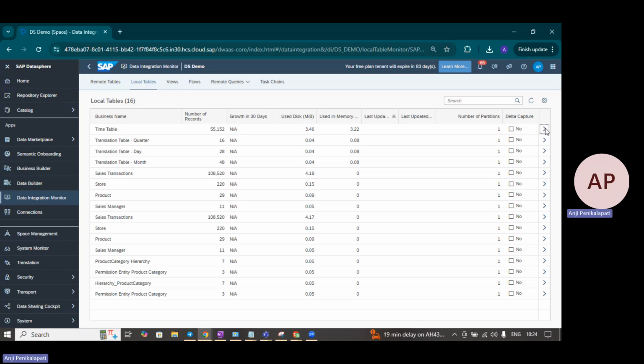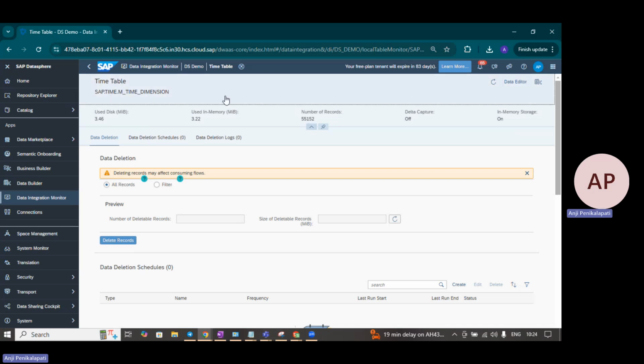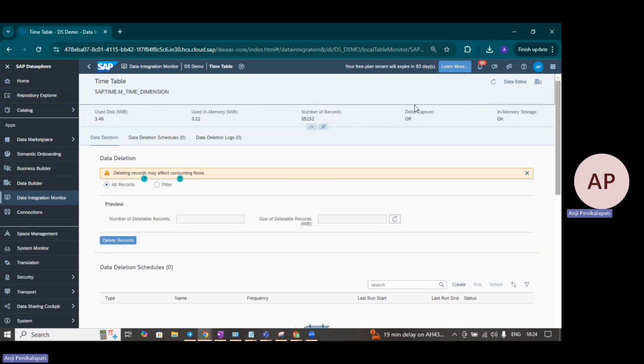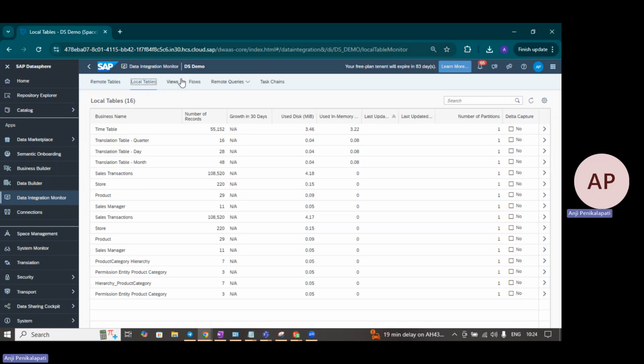If you click the details, you see, while creating tables, I showed you something called data monitor, some monitor options, I think, which have come here like the deletion options, which we have seen already. Now let's go back to integration monitor, and we have seen local tables. Now let's go to views.